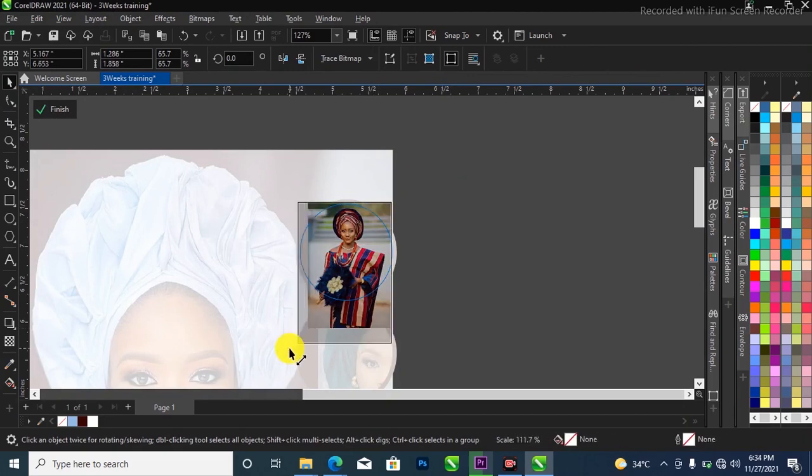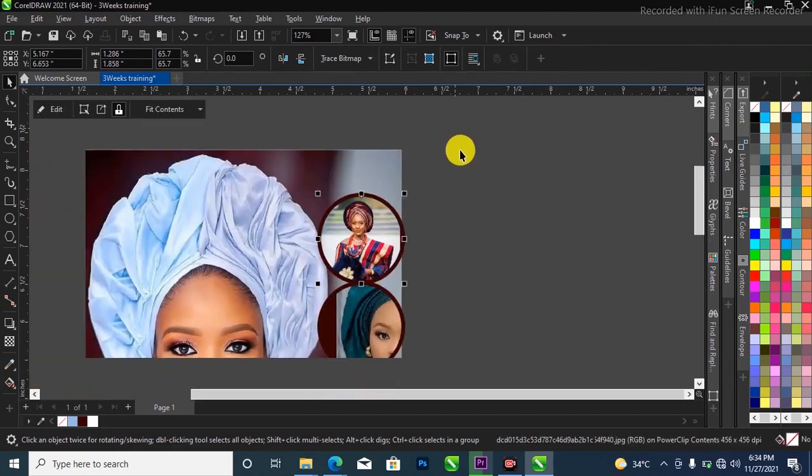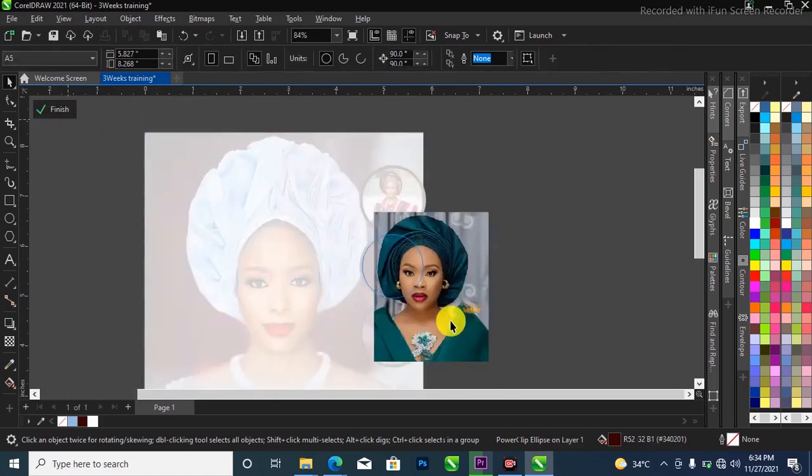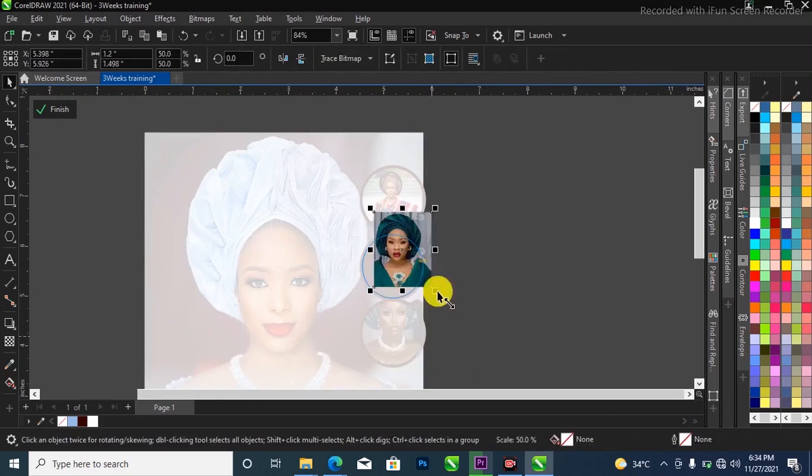Just make sure it is perfect like this. We are going to do the same thing to the other ones. Select it, come over to this place that says edit, then scale it down like this, then position it over here like this.